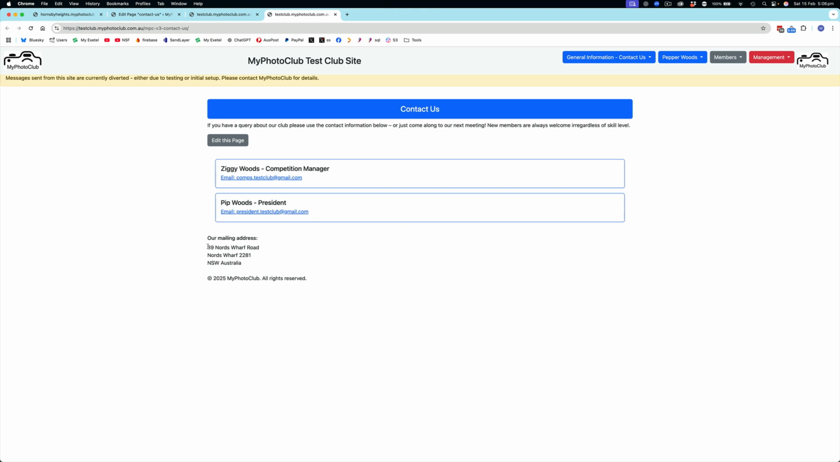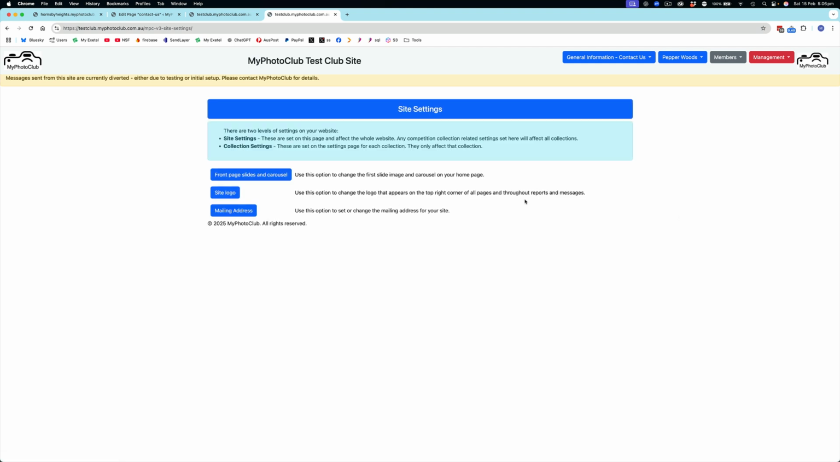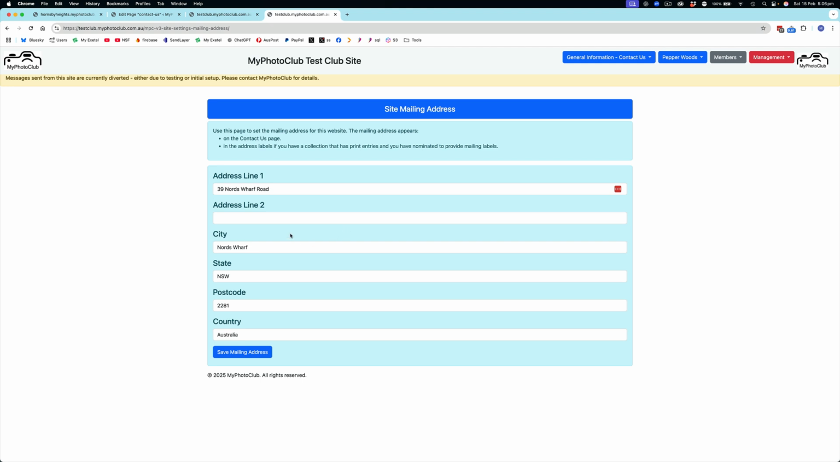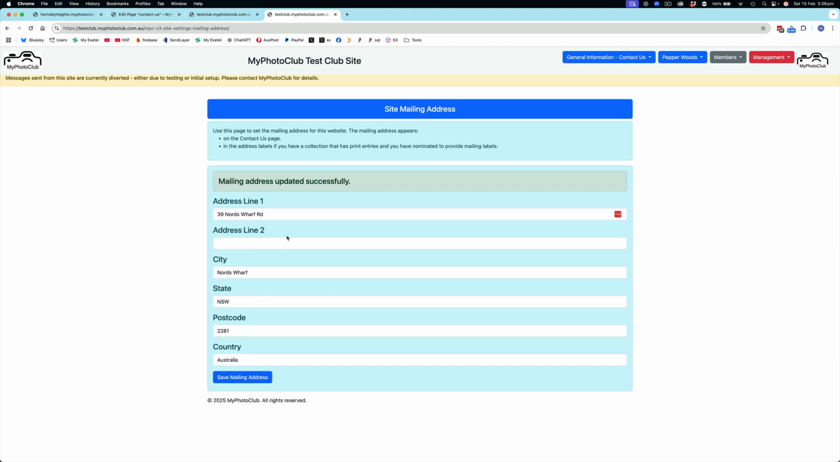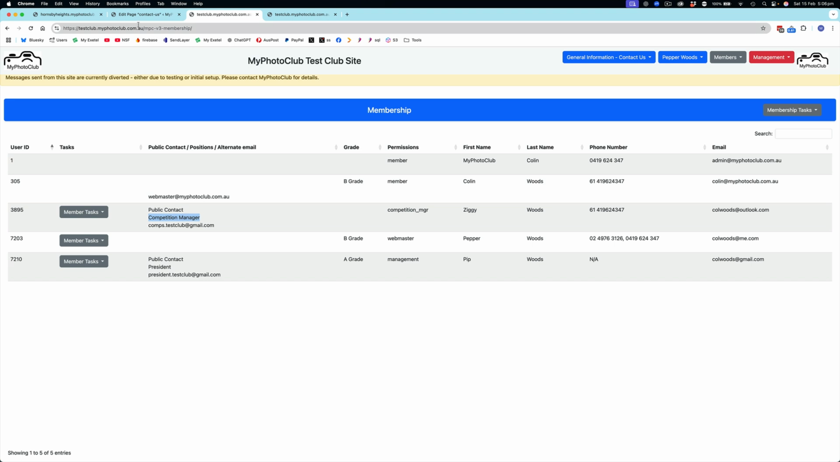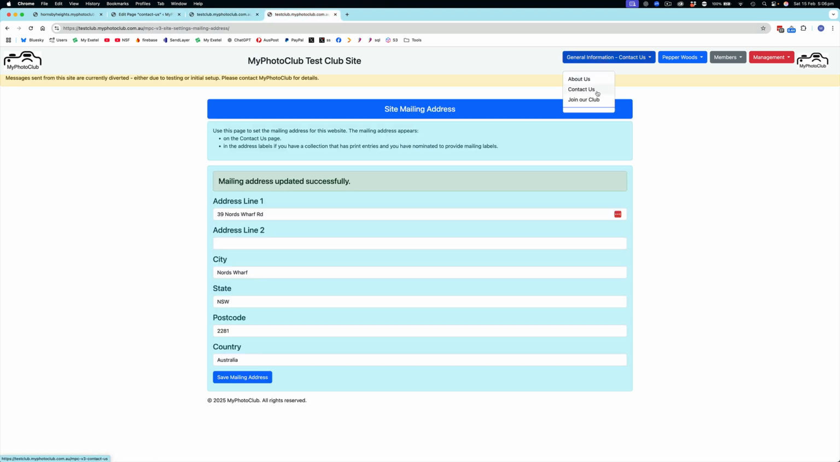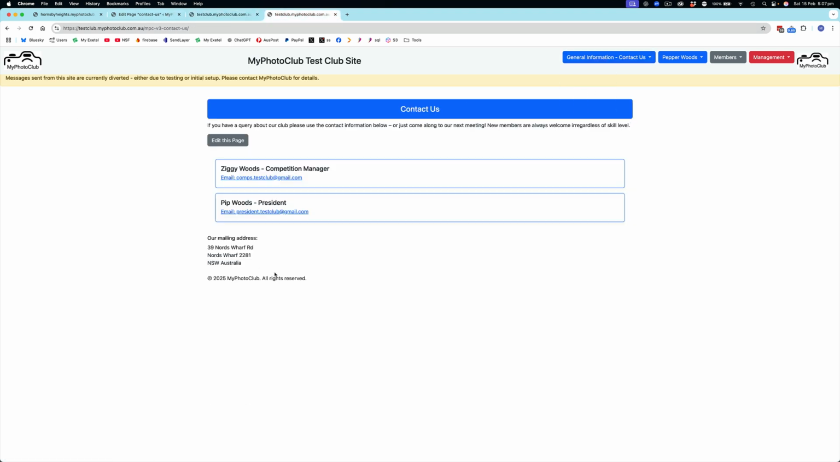Now the other information on the page is a mailing address, and that is set under management, site settings. Okay, and you see there's an option here that says mailing address, and this is where you go in and you can adjust the address to suit and save it. So I just changed road to RD, and if I go back to Contact Us again, you'll see now that it says RD.